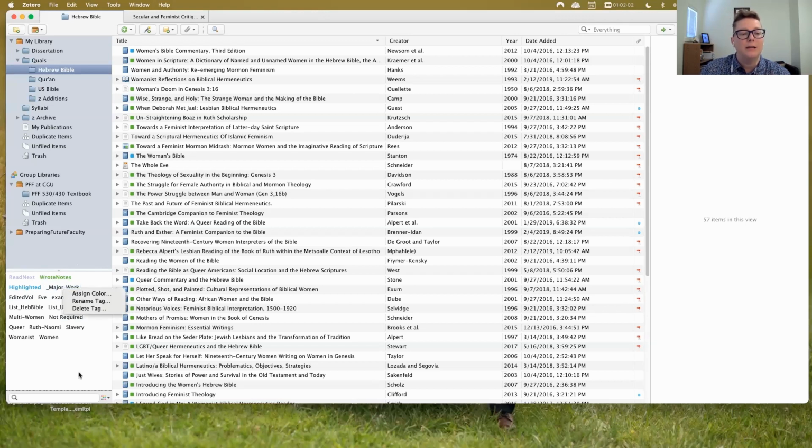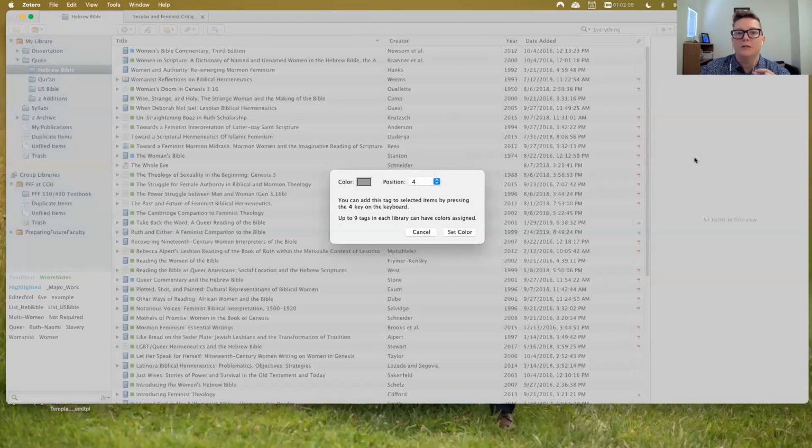If you want to turn a tag into a color tag, you right click on it and then click assign color. Do you all see this pop up? I want to make sure you can see it. Yeah, okay. So you can select one of 9 colors here. And then it also has position.